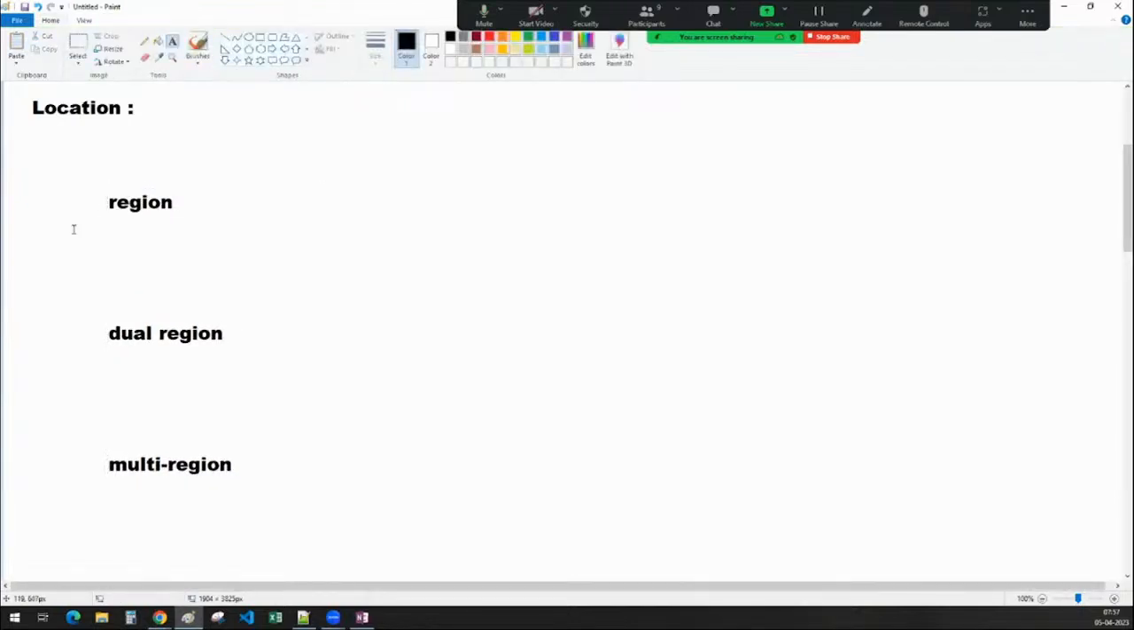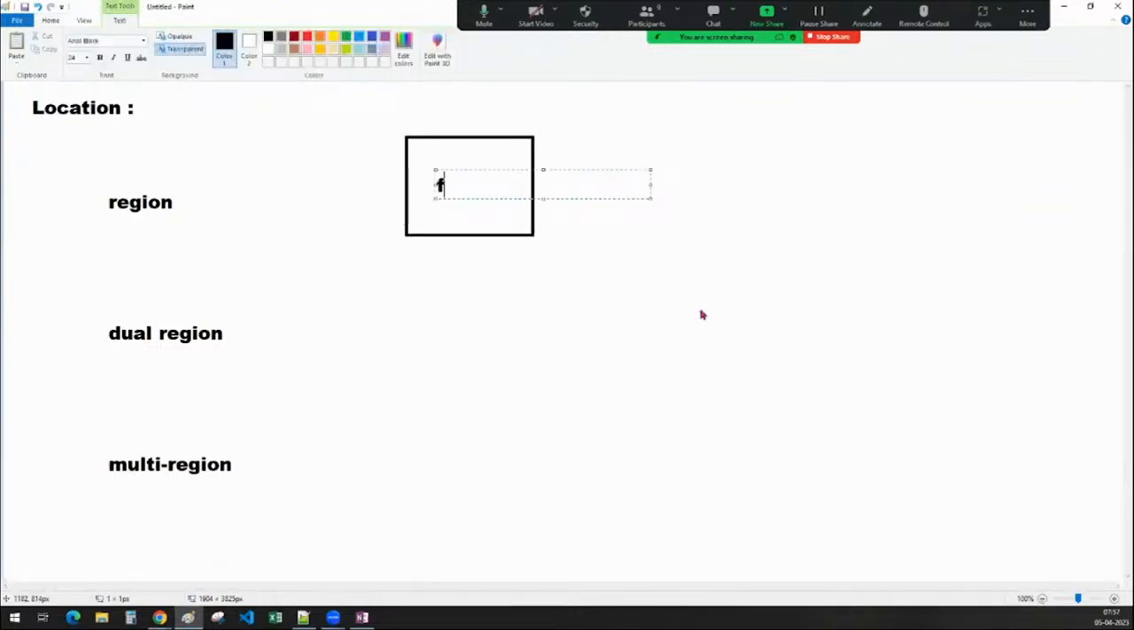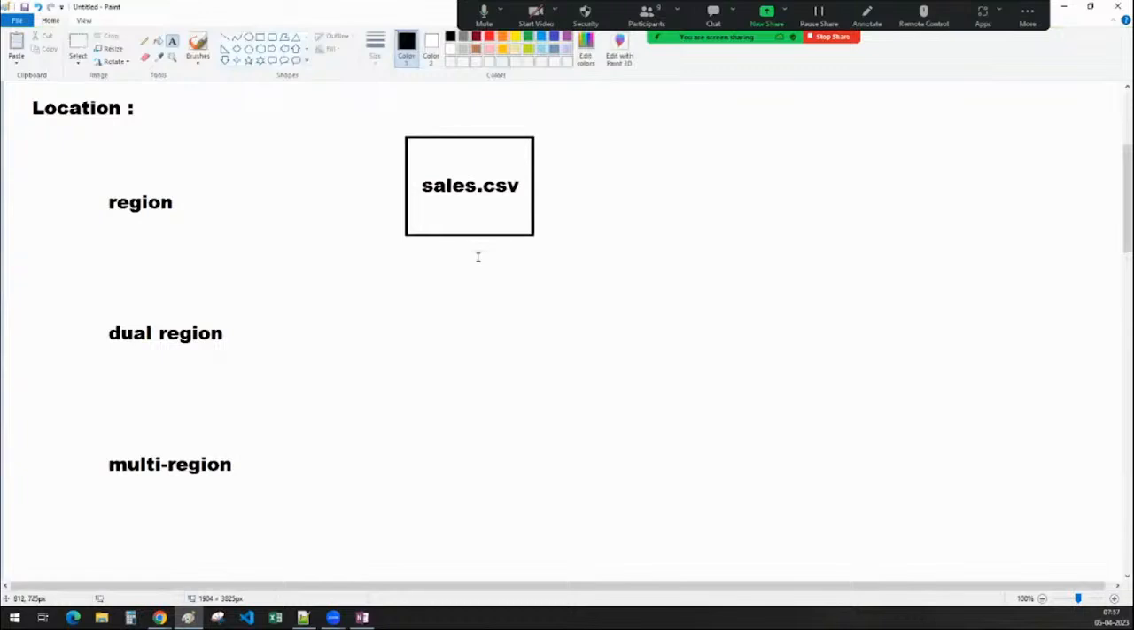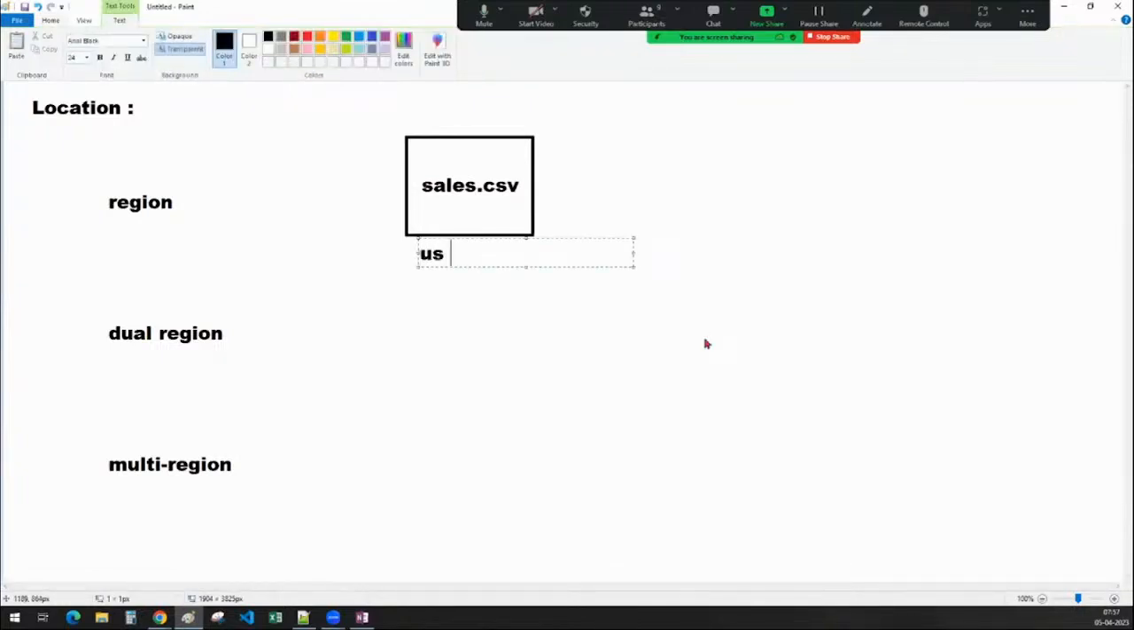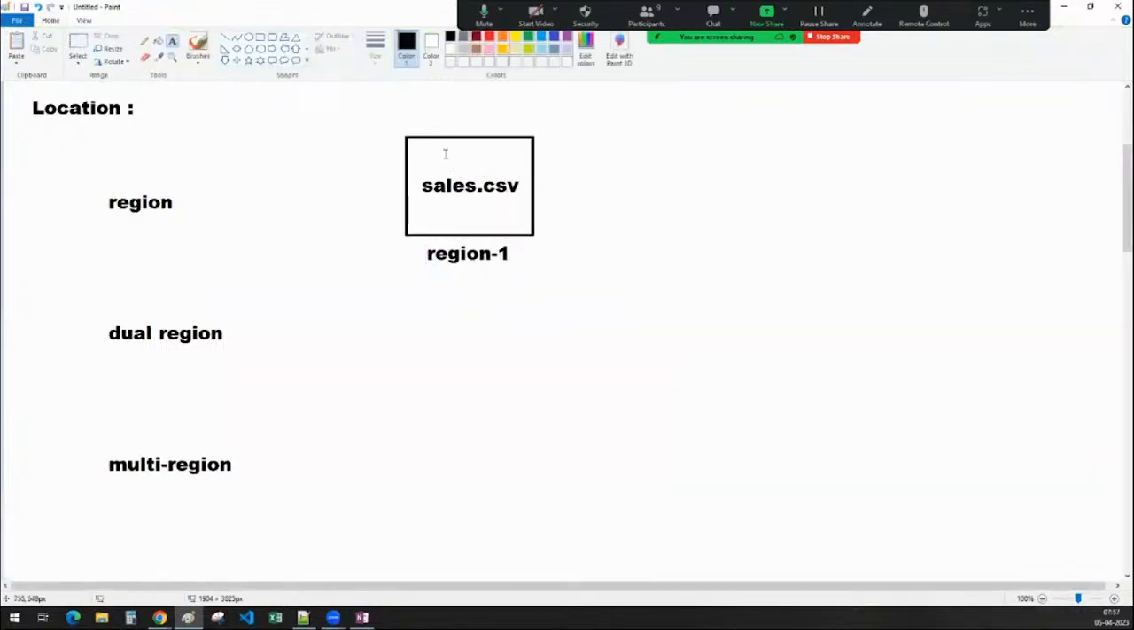You select a region, and this is your bucket. You selected one region and created a bucket. Inside the bucket, you have one file, sales.csv, which you have uploaded. Say you selected a region, instead of names I will say region 1. You selected one region, created a bucket inside it, and uploaded a file inside the bucket.